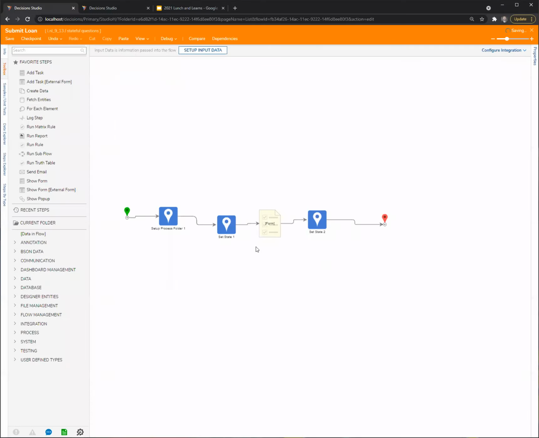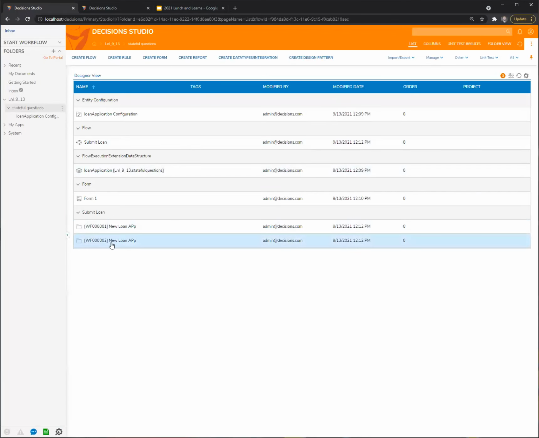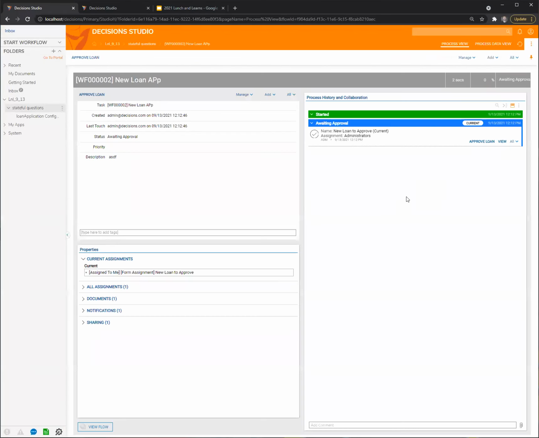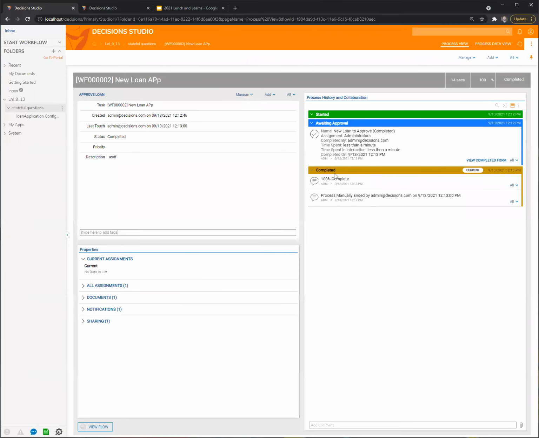I'm gonna save this and run my flow here. Submit new loan. Then here's my new folder. I have an assignment here. So this is a loan application, which is in the awaiting approval state. If I approve this, it'll prompt me to complete my form. I can complete my form and it will be complete.